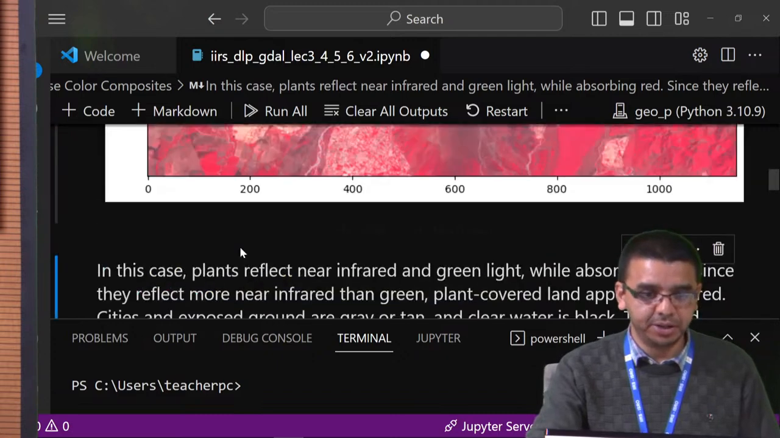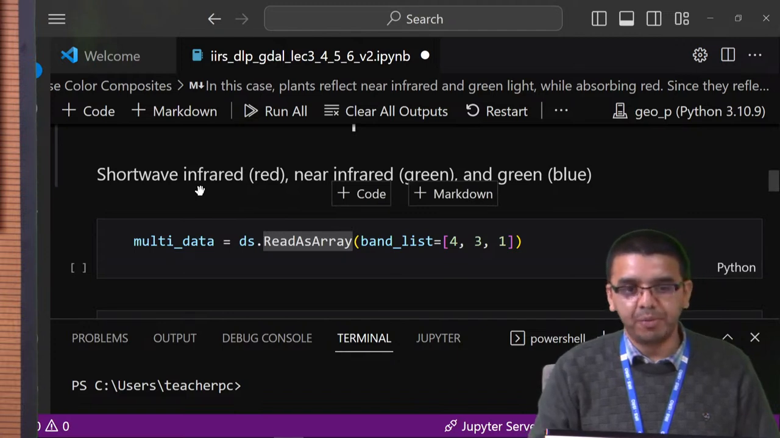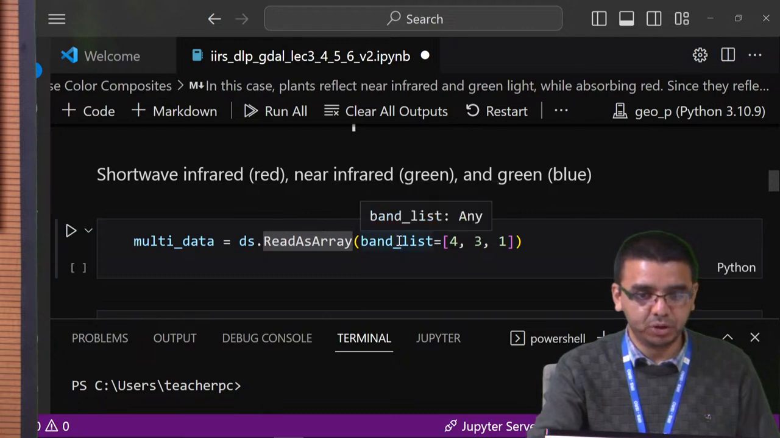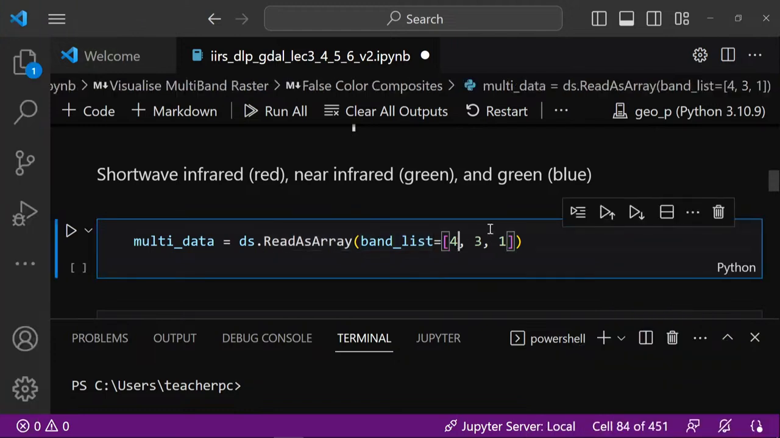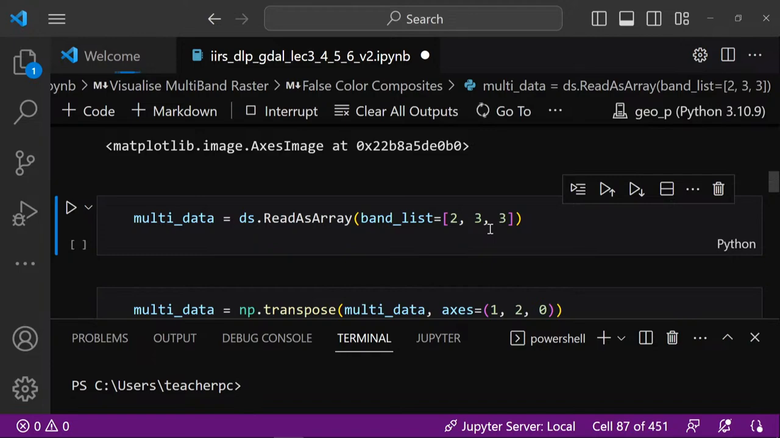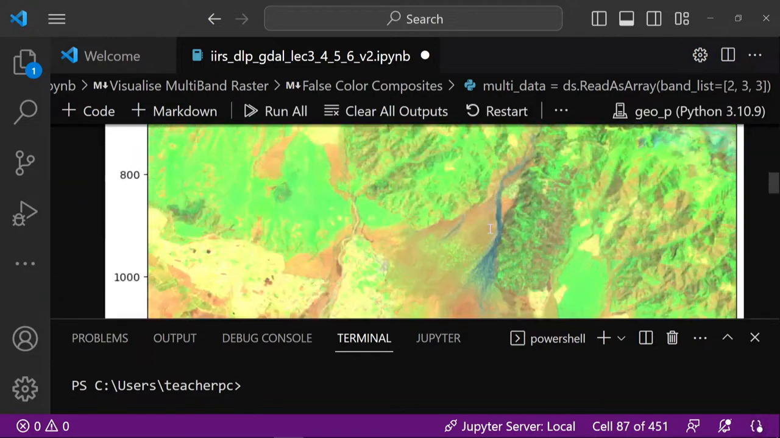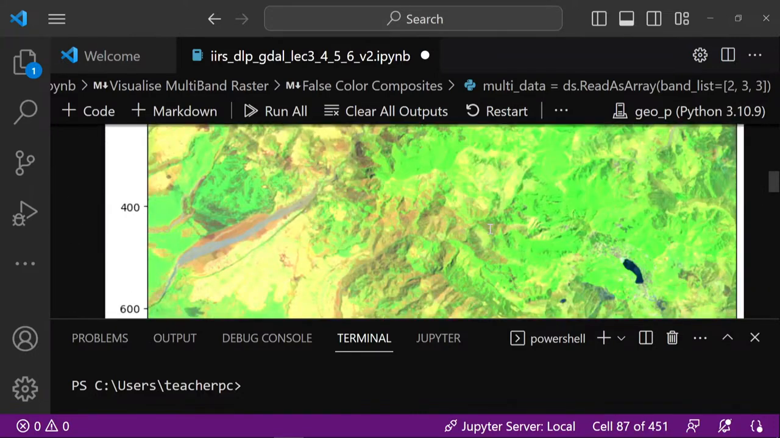Similarly, suppose we want to create another composite, where we want shortwave infrared in the red, NIR in green and green in blue. So this is the combination: multi-data ds.read as array. In the band list you can pass first, in the red band we want shortwave infrared, that is band 4. Then near infrared we want in the green, and green we want in the blue. If you do it this way, and then permute the axes and visualize the data, it looks like this. This is also one of the standard false color composites. In a similar way you can create any kind of false color composite.